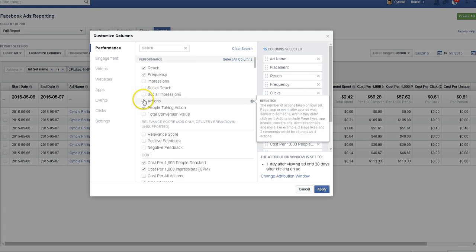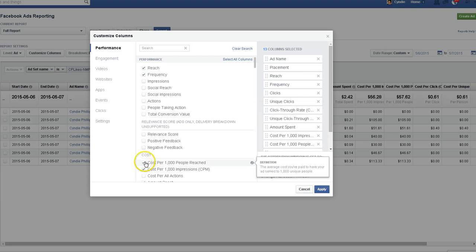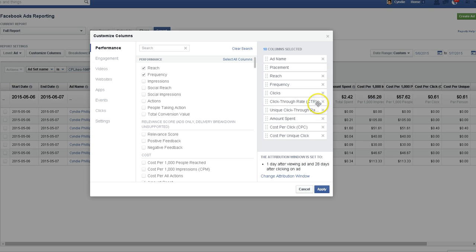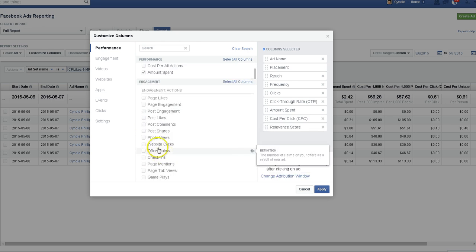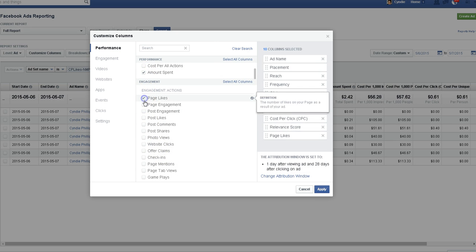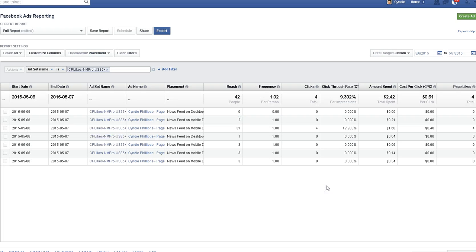If anybody knows how to change the defaults, I would love to know how to do it. I keep forgetting to look into it, because I would like it to just come up the way I like to view my report. And there's no post engagement, so I won't bother putting that on there. Okay, now here we go.